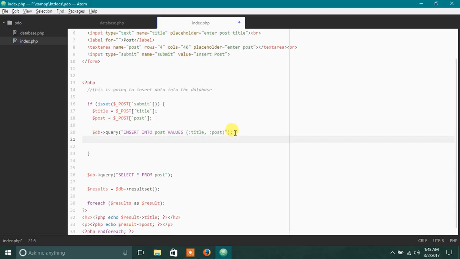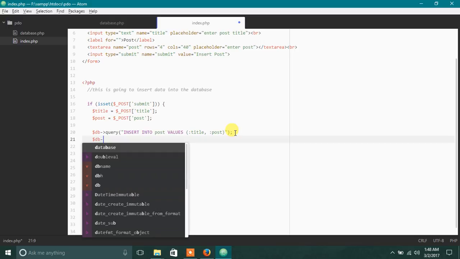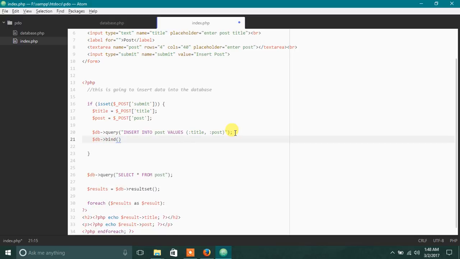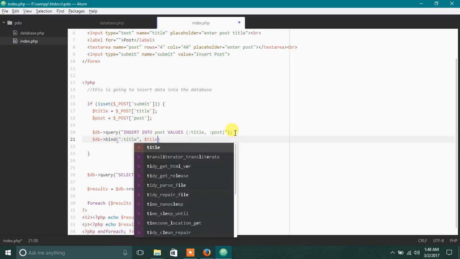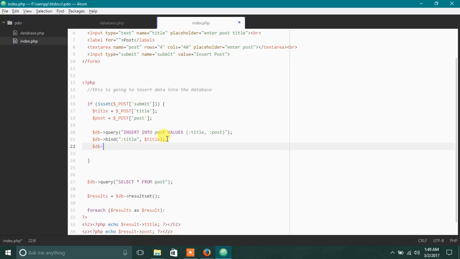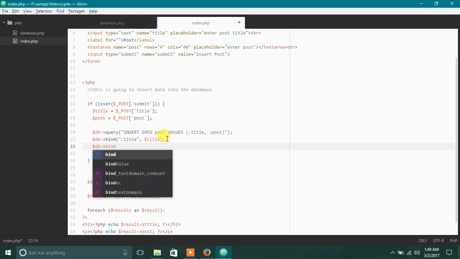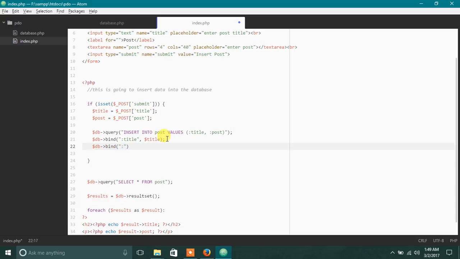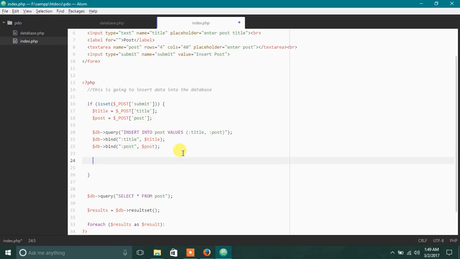Now what I'm going to do, I'm going to bind both of the values to check if there is anything suspicious about those values. So to do that, let's place a title and the submitted value here, this submitted value here. So it is like this: database bind post.